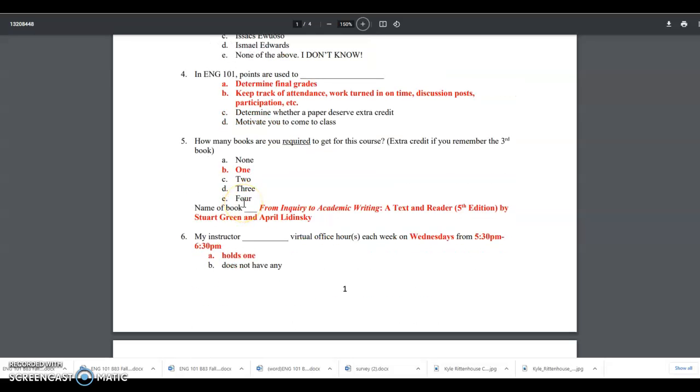How many books are required for this course? Just one book, From Inquiry to Academic Writing. And the authors are Stuart Green and April Lindinsky.